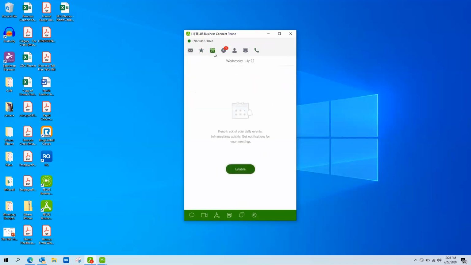This calendar piece, don't worry about this. This is just integrating with an Outlook calendar. This is more for if you're joining any sort of Business Connect conferences or meetings or anything like that. So don't worry about this on the reception side.